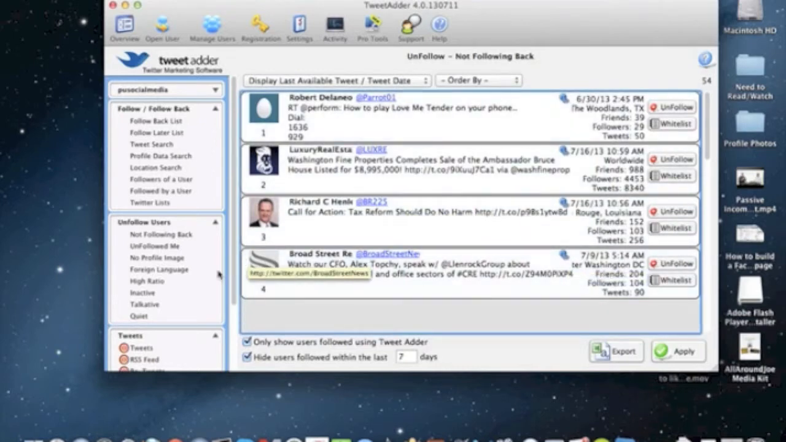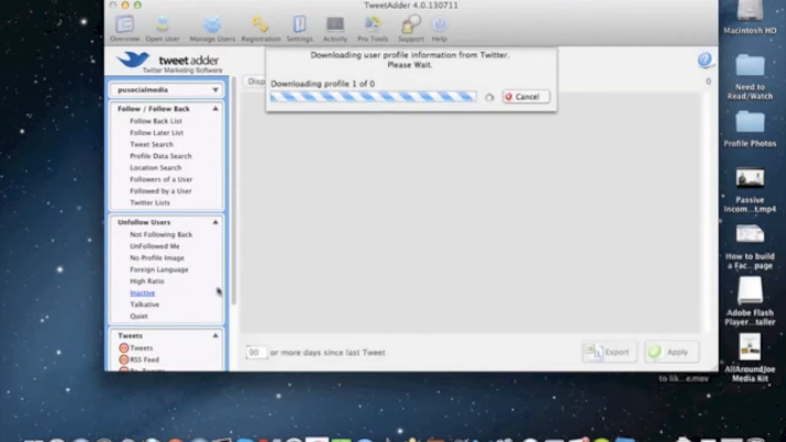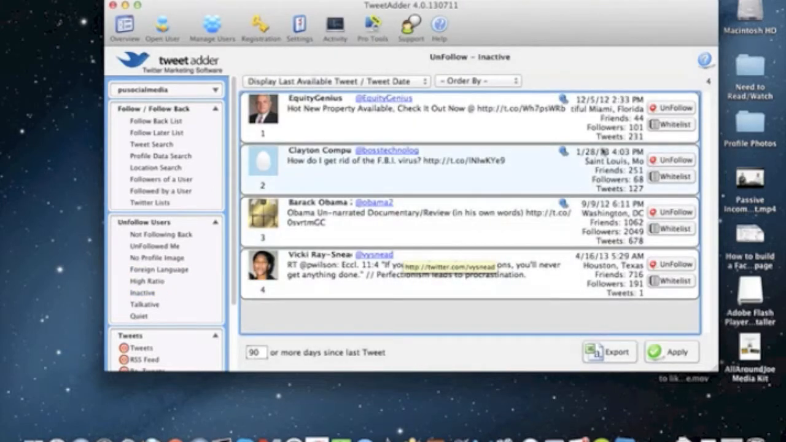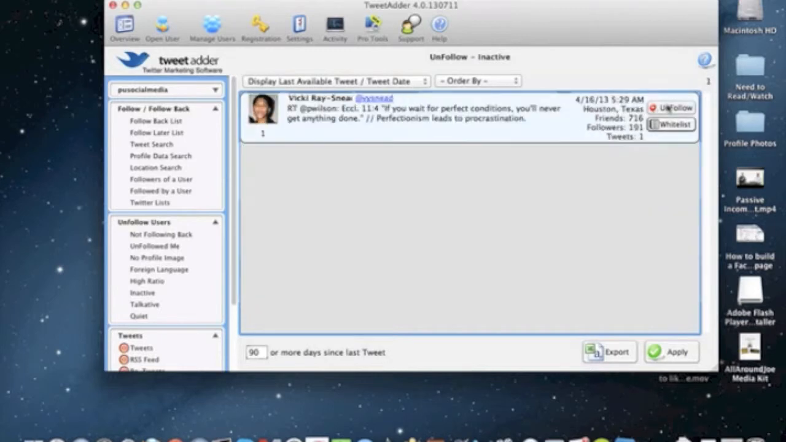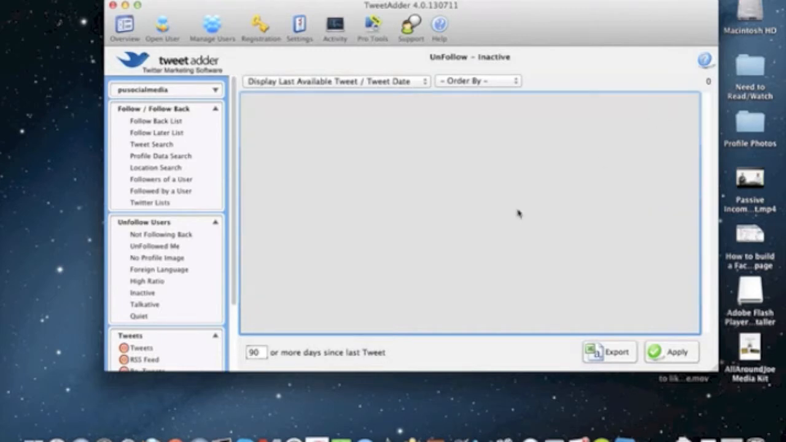The other thing that I use quite often is the inactive list here. So you can see that I put 90 days or more since their last tweet is considered inactive. So if those people haven't been tweeting for that many days, then it's probably a good chance that they've dropped off Twitter and they're not using it. And if they're not using it, then it doesn't really mean that we should be following them or interacting with them. So I would just go through and unfollow, and as you see, unfollowing happens really quickly as well there.